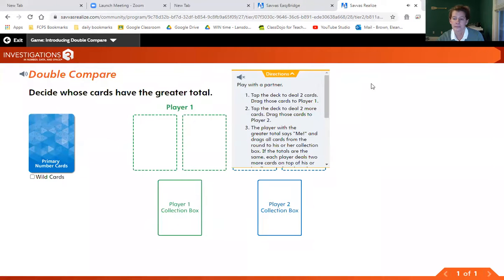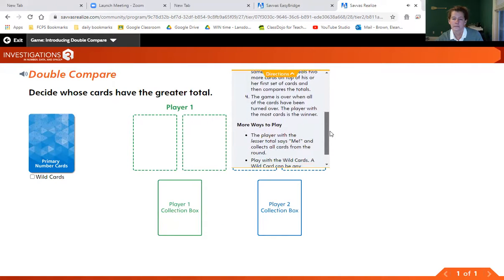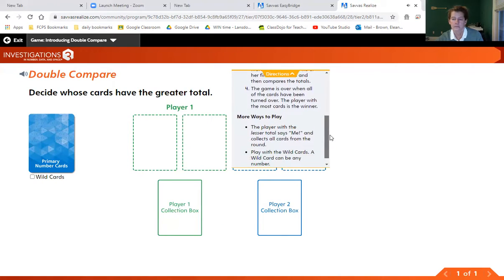Play with a partner. 1. Tap the deck to deal 2 cards. Drag those cards to player 1. 2. Tap the deck to deal 2 more cards. Drag those cards to player 2. 3. The player with the greater total says me and drags all cards from the round to his or her collection box. If the totals are the same, each player deals 2 more cards on top of his or her first set of cards and then compares the totals. 4. The game is over when all of the cards have been turned over. The player with the most cards is the winner.